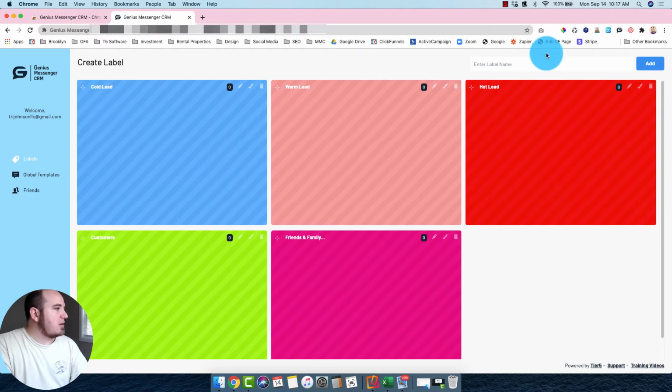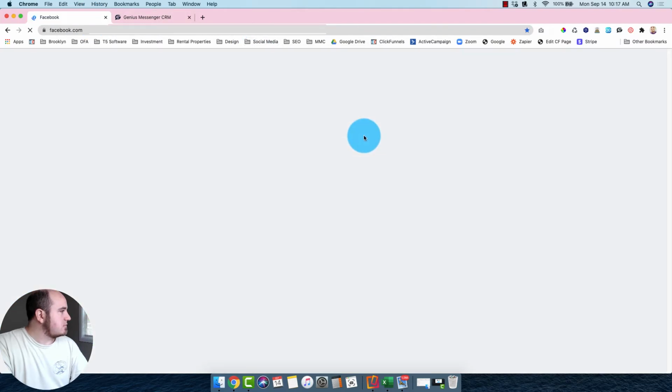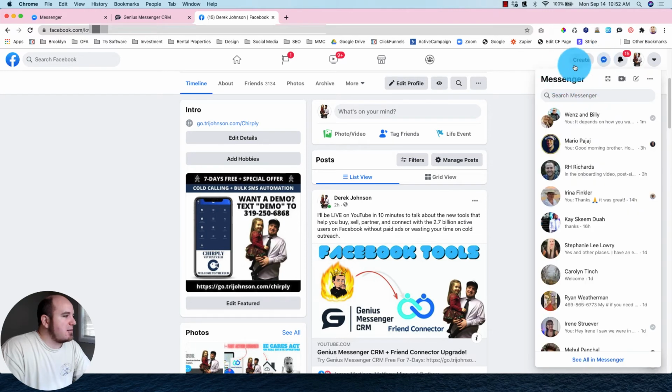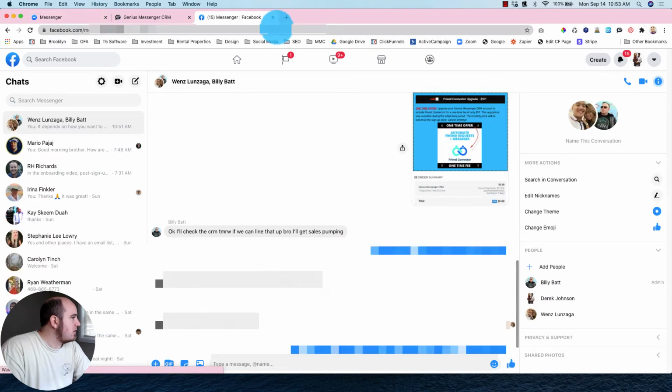So let's open up the actual extension here. So let's go to Facebook. Okay, so I navigated to my Facebook profile. From here, what we're going to want to do is click this little messenger icon. This is the new Facebook layout, by the way. So click the messenger icon and go to see all in Messenger. And what that's going to do is populate your friends list.